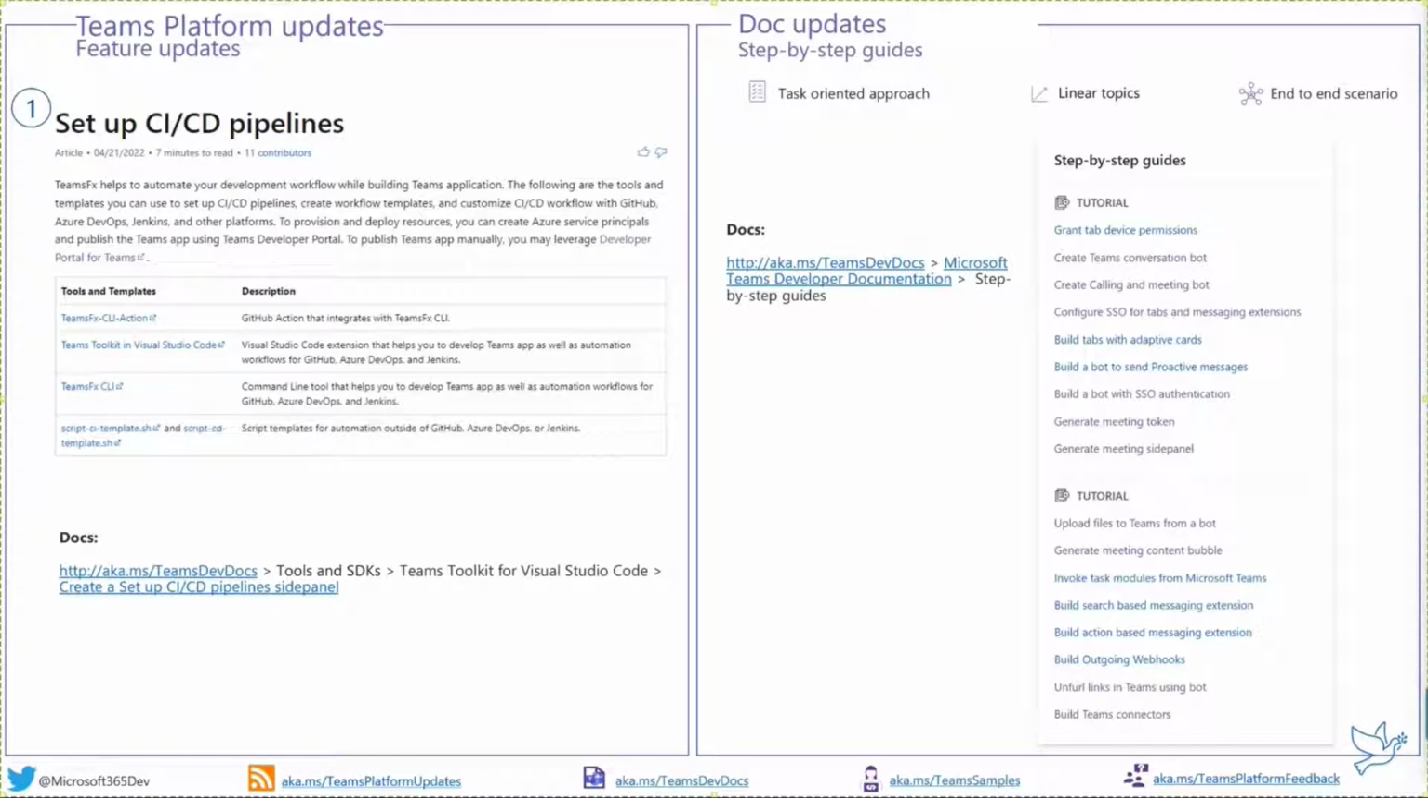Now let's move to the doc updates on the right. We've been working on multiple step-by-step guides. Step-by-step guides is an artifact that has a task-oriented approach, linear topics, provides an end-to-end scenario, and loops you back to the documentation. Here is a list of all the step-by-step guides that we've worked on so far. If you have any suggestions or you would like us to build some new step-by-step guides with a complex scenario, please do reach out to us and we'd be happy to accommodate that request.